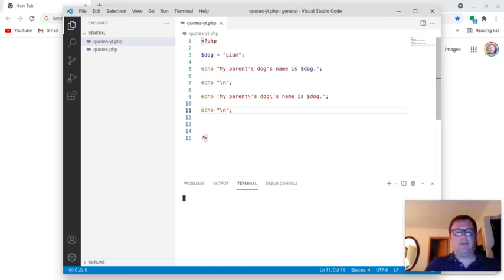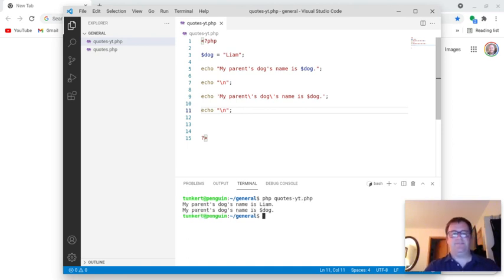So I'm going to hit control shift tilde to get a little terminal open, and I've got PHP installed, so I can just type php quotes-yt.php. Okay, let's run it, see what happens. You see the first line says my parents' dog's name is Liam. The second line says my parents' dog's name is $dog.